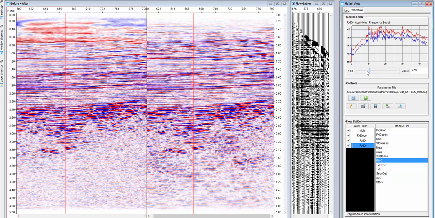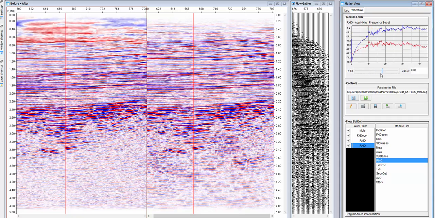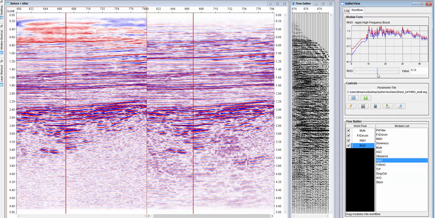Negative rho values will boost the low frequencies, while positive values will boost the highs. I'm going to apply a mild rho value of 0.16. So my gathers are relatively noise-free and flattened. I'm ready for my AVO attribute analysis.